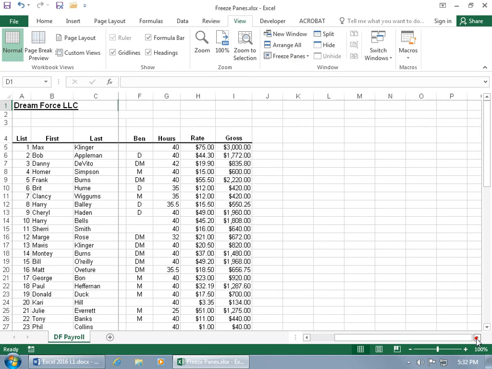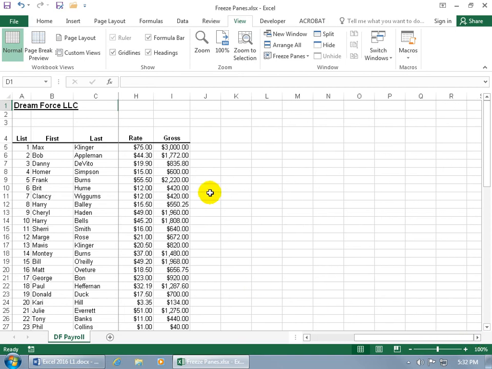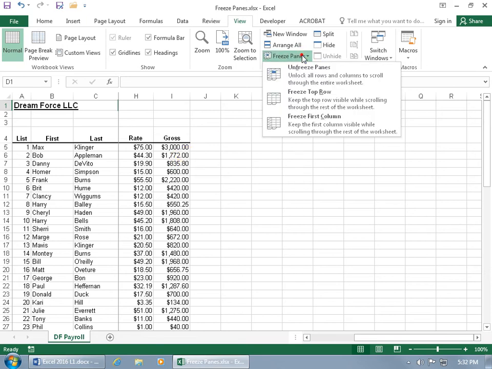When I scroll over, I can get right to the rate and gross. It's easier for me to say, okay, Bob Appleman is earning $44 plus an hour, and that's the gross he earned for that week. And then let's unfreeze it.